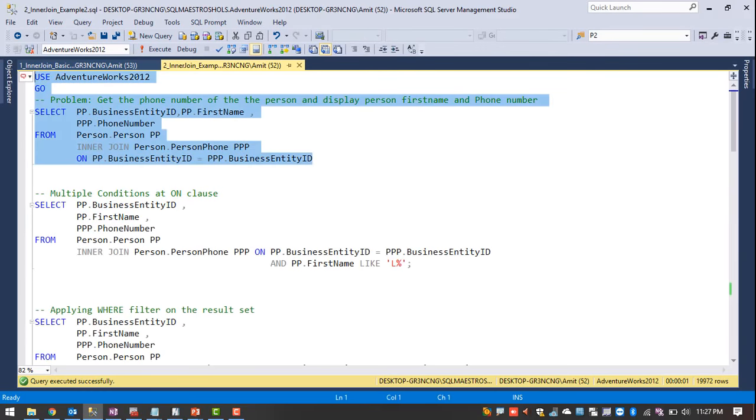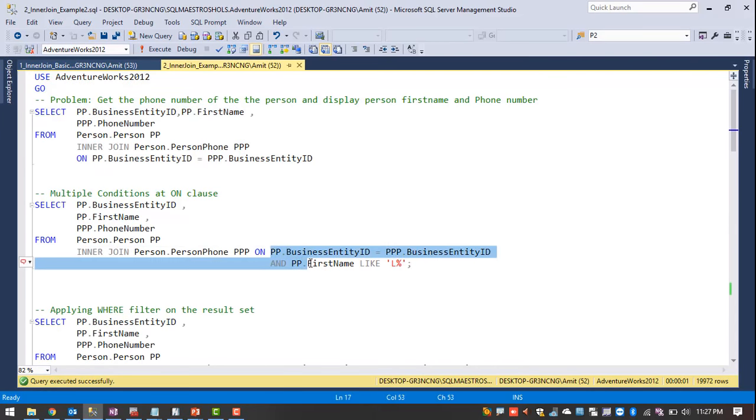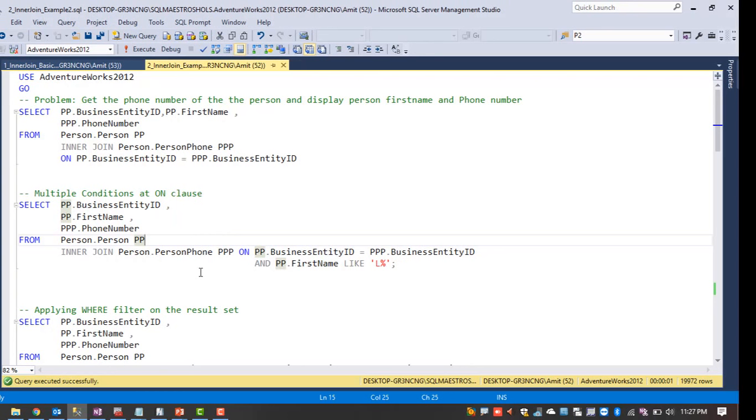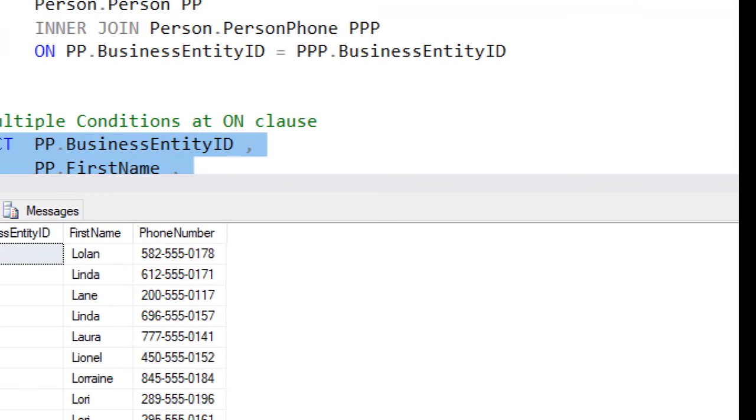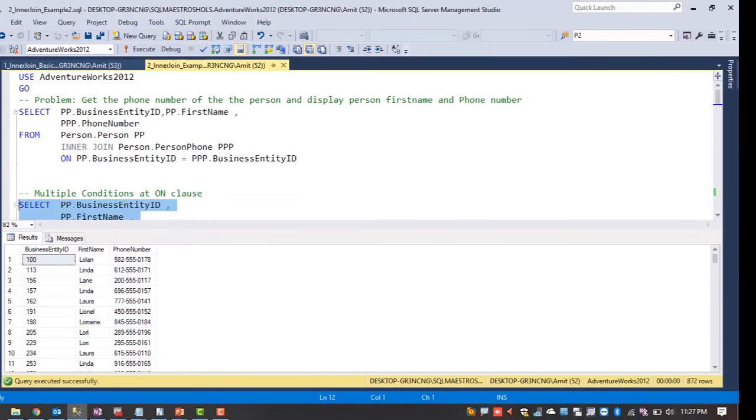Let me do one more thing. We can also apply more than one condition in the ON clause. If you want to filter our output result set even further, we can put another condition in the ON filter. Right now we are getting phone number and first name whenever business entity ID matches. Now we can also filter the people whose first name starts with L. If you execute this particular query, we'll only get first names starting with L. So this is another example.